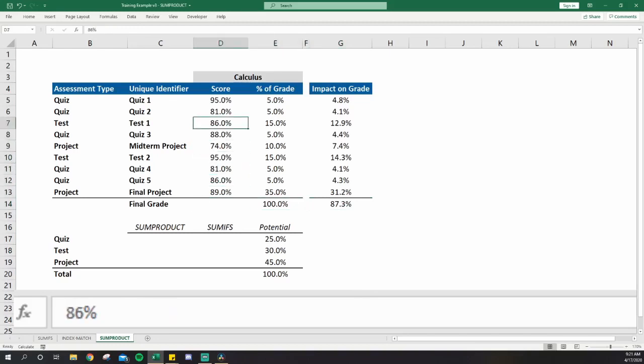It takes 2 arrays of equal length and multiplies the value of the first position of array 1 by the value of the first position of array 2. The function repeats this process for however many positions there are in the arrays, and then it sums all of those results together.